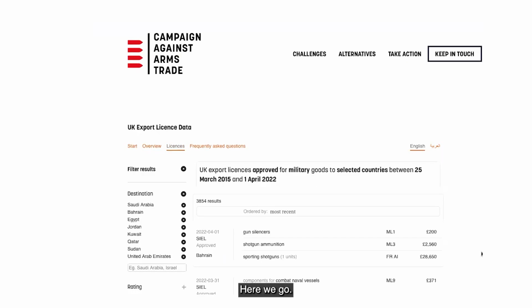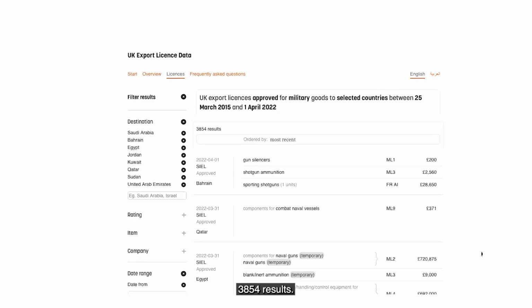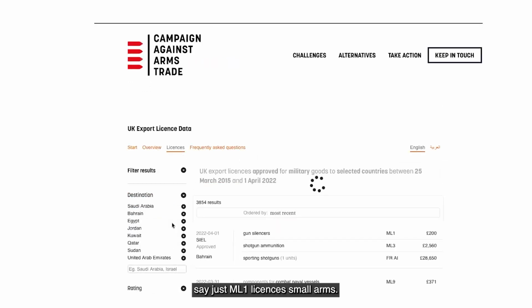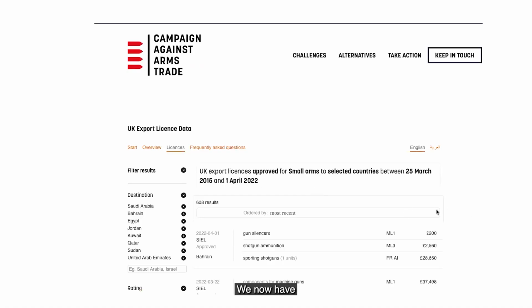Here we go. 3,854 results. That's a lot of data. Note that the same filters are applied here for countries and dates. Whatever filters we choose, we can always go back and forth between the overview and the license list. So I can add a filter to the license list, say just ML1 licenses, small arms. We now have just 608 results, and go back to the overview.